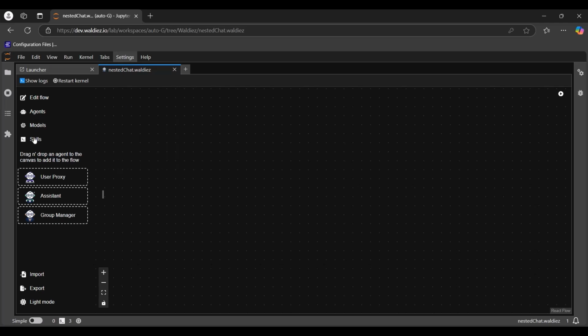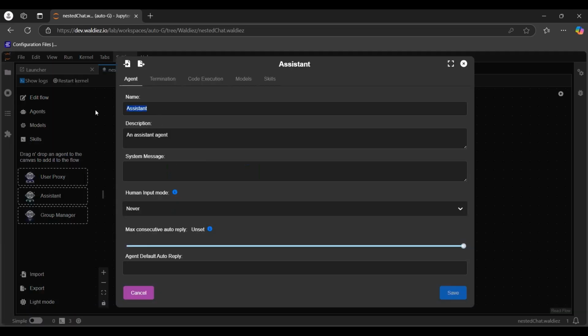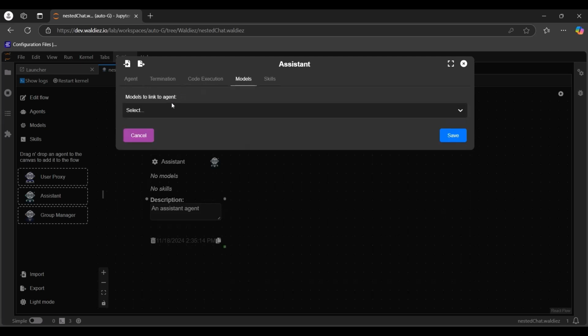Now let's create and orchestrate some agents. Let's start with the assistant agent. It's going to be our blog critic, who gets to review the work of the writer and also provide constructive feedback to improve the quality of the content. And let's associate this agent with the model we have created and hit save.